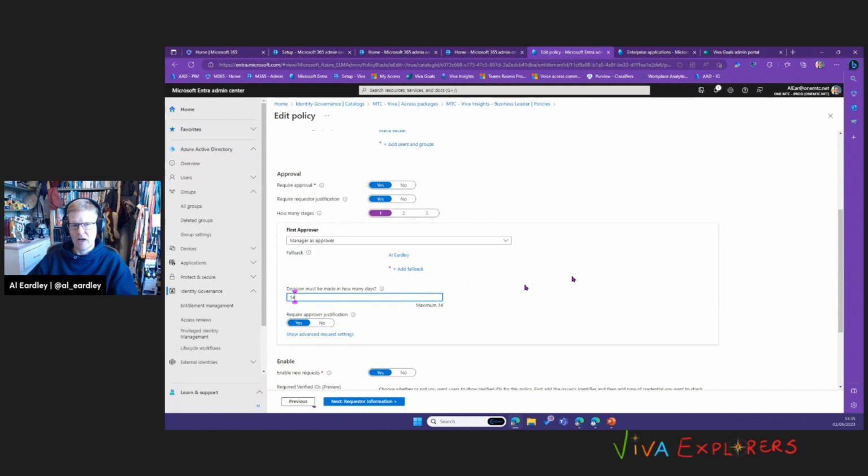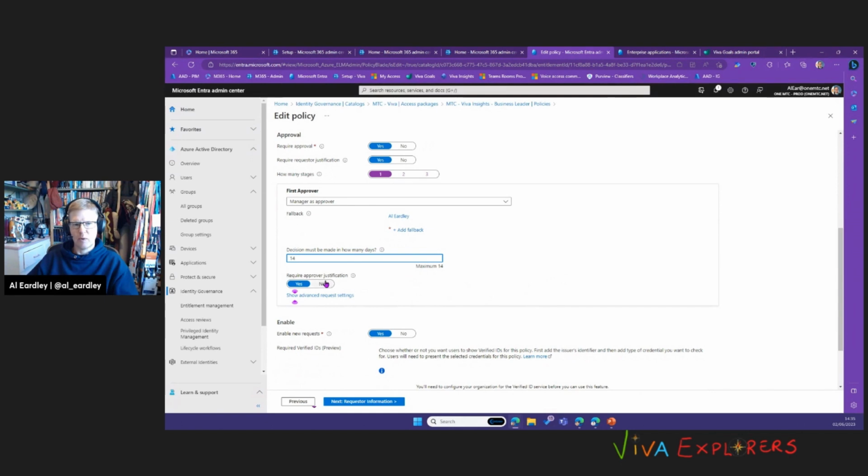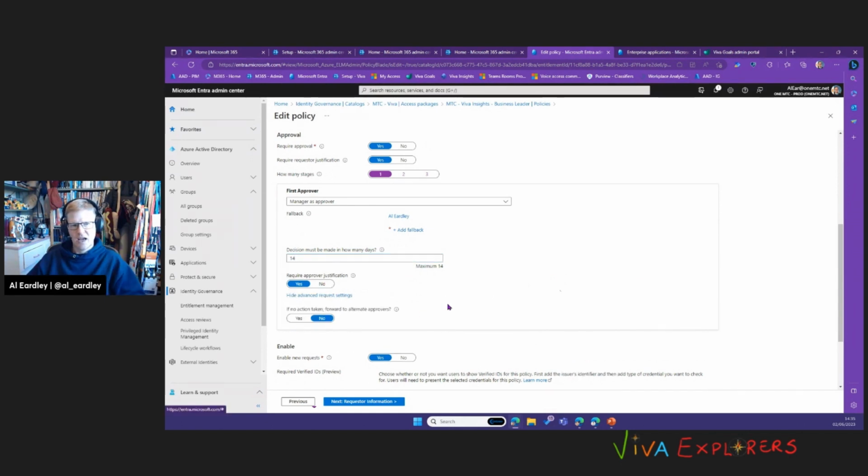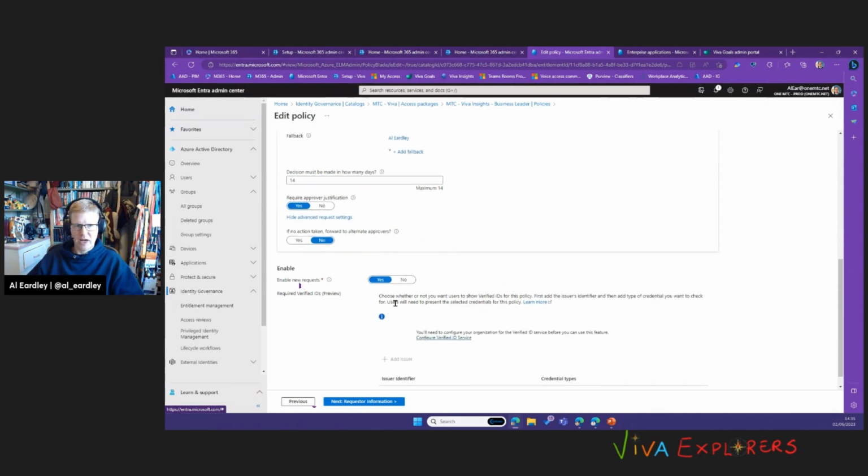How long are we going to wait before we expire the request? Do we want justification? So do we need some additional information? If no action, forward to alternate approvers. So if my manager doesn't approve, do we just do nothing, or do we then escalate to an upper level? We can do that if we need to. Do we want to enable new requests? We can disable this as well. So we could say, we're replacing this with a new access package. Okay, no more new requests for this. We'll just wait for these to die out.